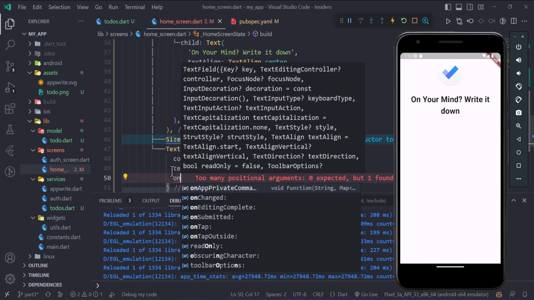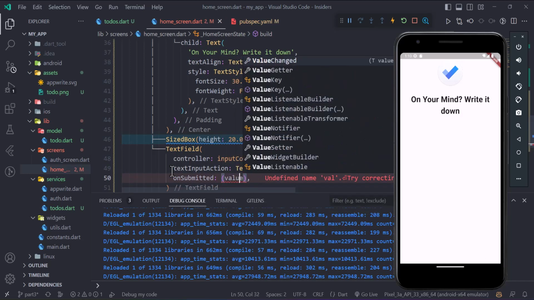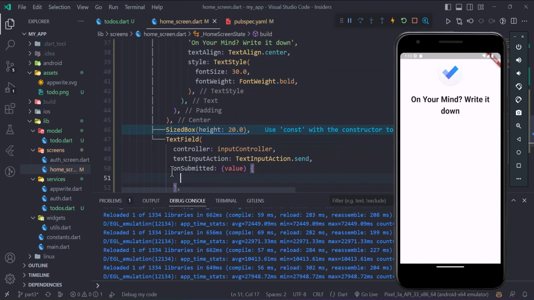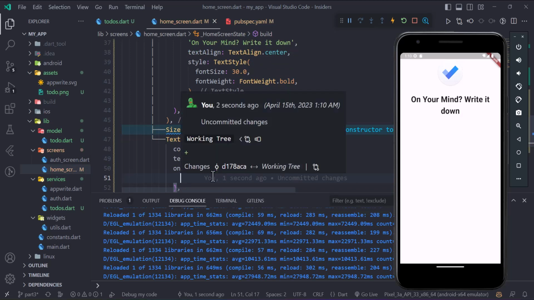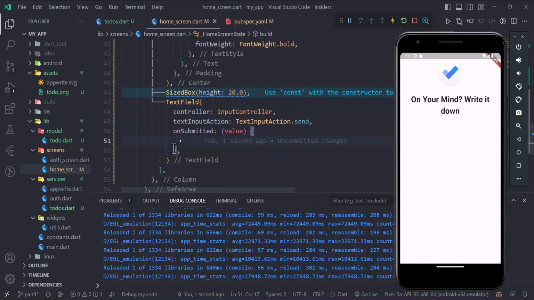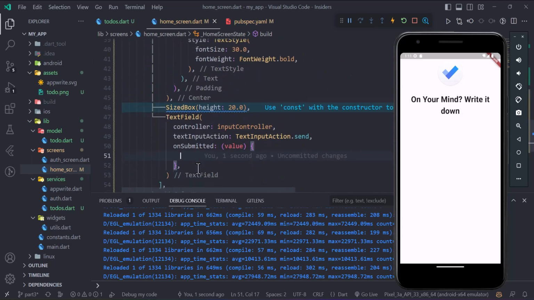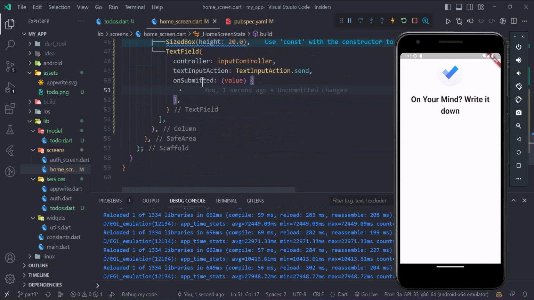And on submit we would be getting a value. We won't be using that value, but once the user enters the text in the text field and clicks on submit, something should happen, and that something is that the to-do should be pushed into our database. We would be defining this upload to-do function and then calling it inside our on submitted function.